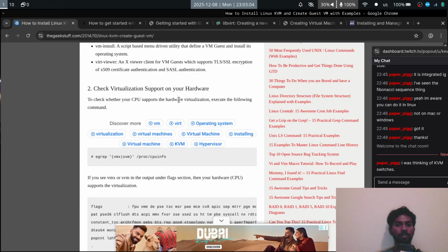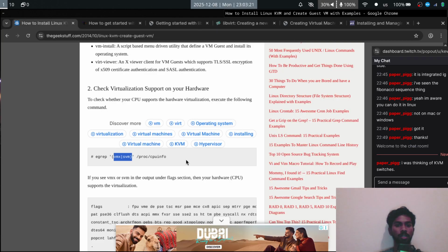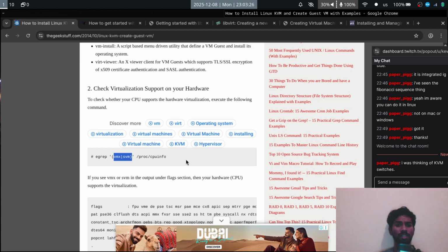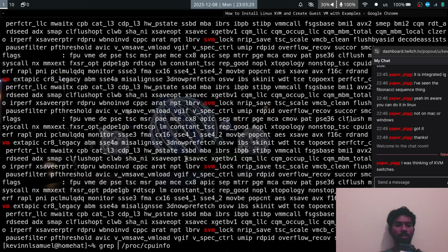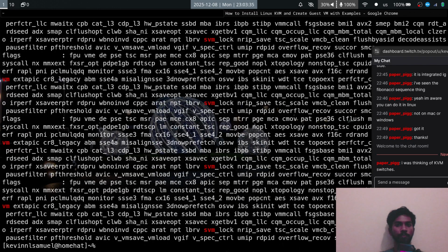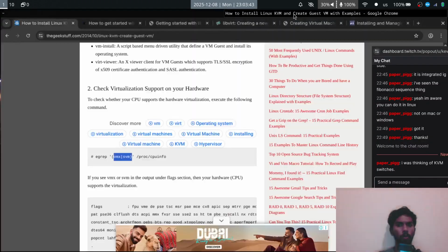First, check whether your CPU supports hardware virtualization. grep VMX SVM on proc cpuinfo. grep SVM on proc cpuinfo. I guess it does support it then. I don't think VMX is the AMD standard. Yeah, it's not. SVM is what AMD calls virtualization capabilities. I knew that somehow. So yeah, I guess it's there. Cool.